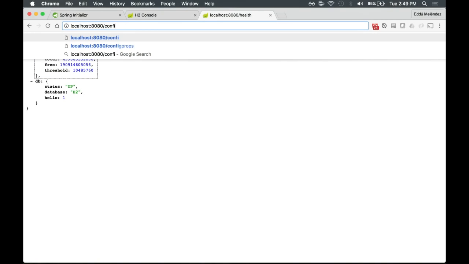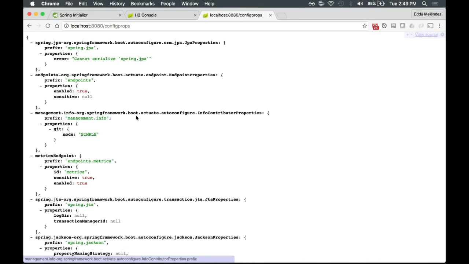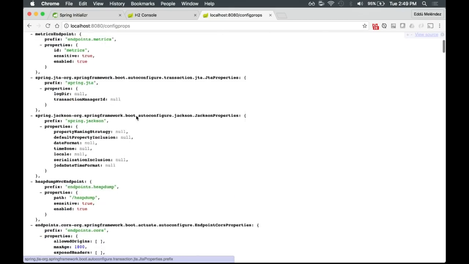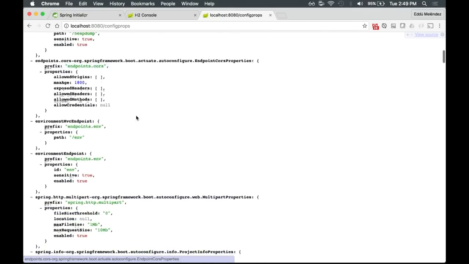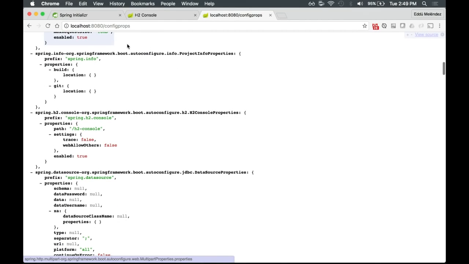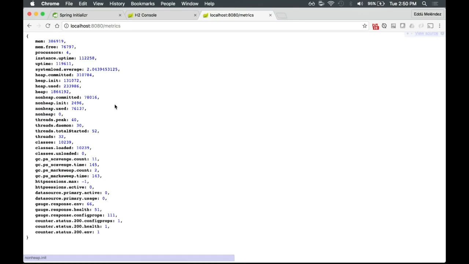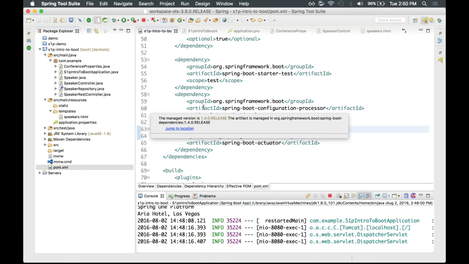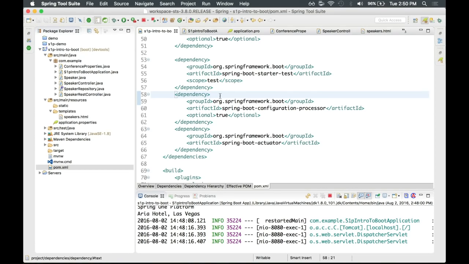There are other endpoints, like config props. I can see here all the configuration properties that are in my project. There are metrics. Spring Boot provides metrics out of the box. So this is awesome if we are going to deploy in production. We just need to add this dependency.